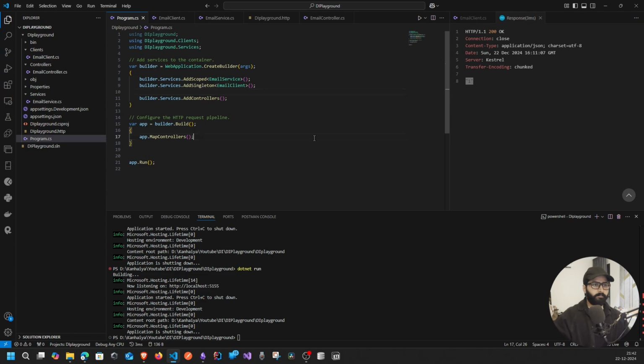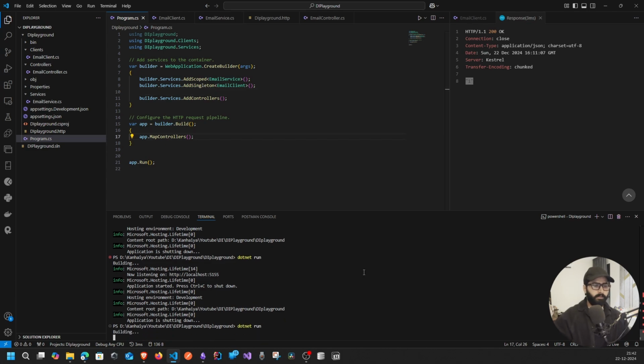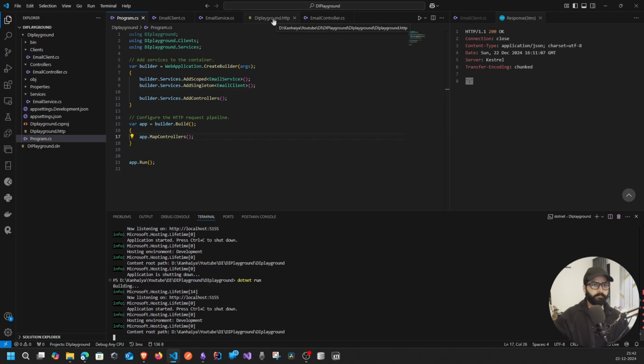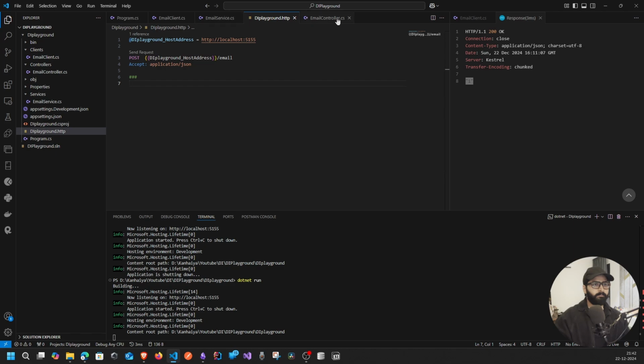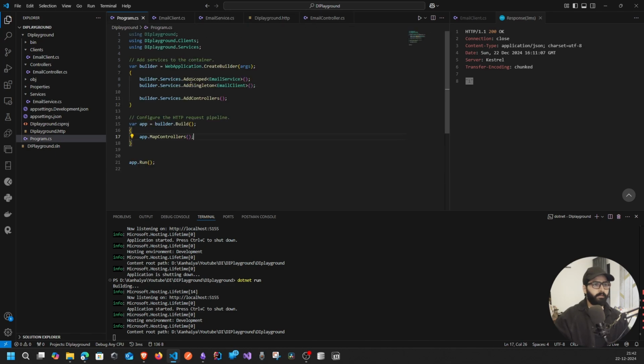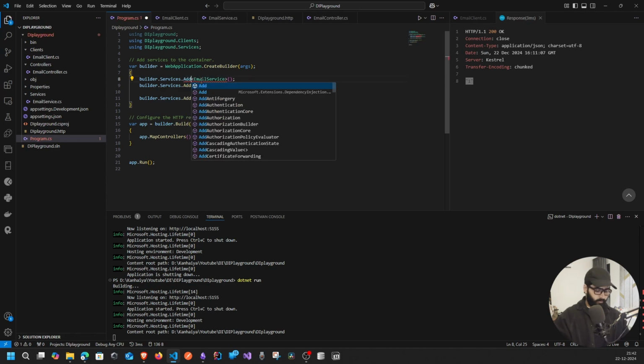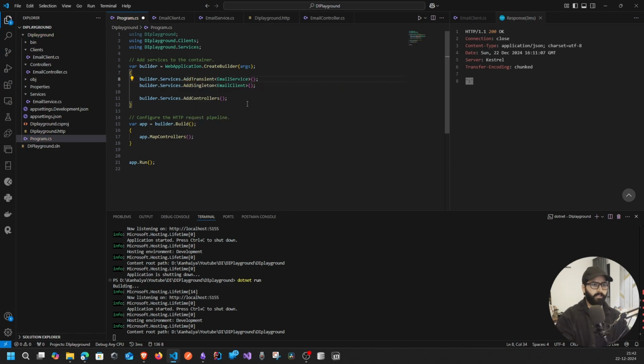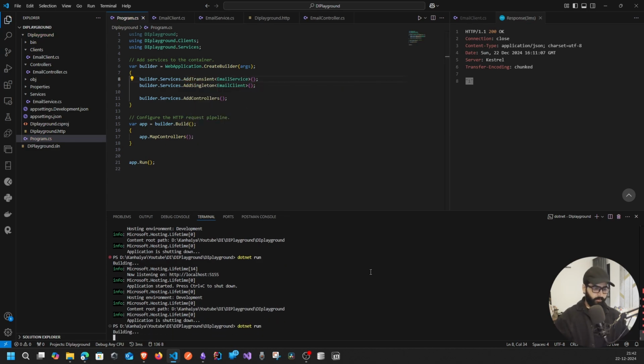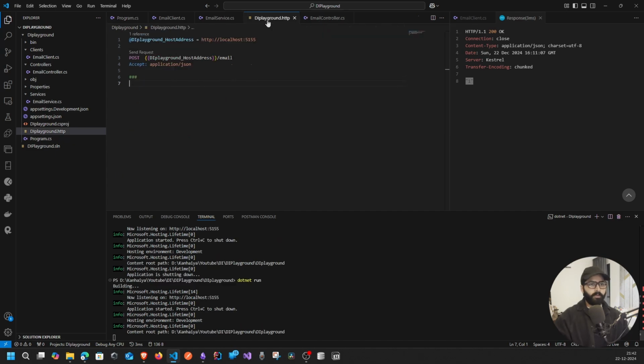And let me run this. But I have to make this transient as well, right? Because that scoped will be for each HTTP request, it will be changed. So I have to fix this as well. I'll go here. Yep, we are getting this.